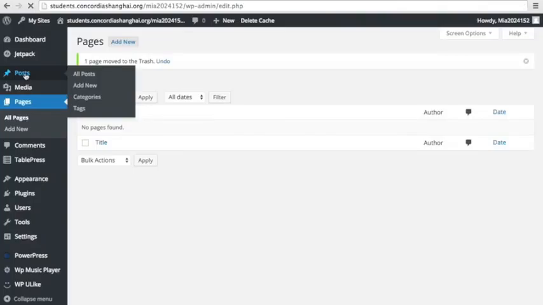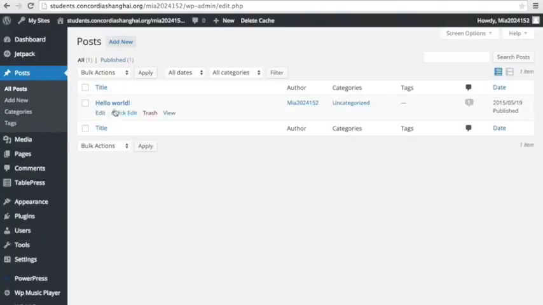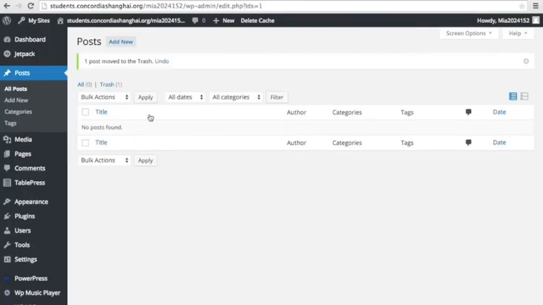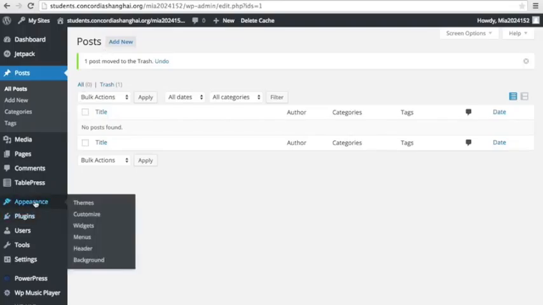In posts, you're going to see that there is one that says hello world. You're going to also put this one in the trash because you are going to be creating your own post in just a few minutes. So we've deleted any pages, we've deleted any posts, and from now on, every time we add something new, we're going to be adding a new post. Now we're going to go ahead and set up the way that your website will look.